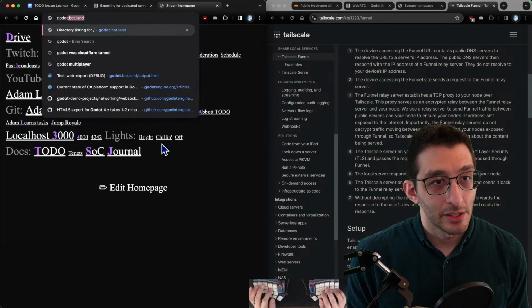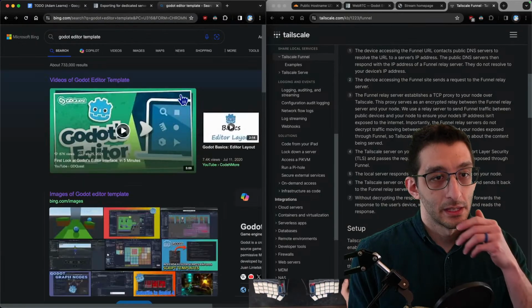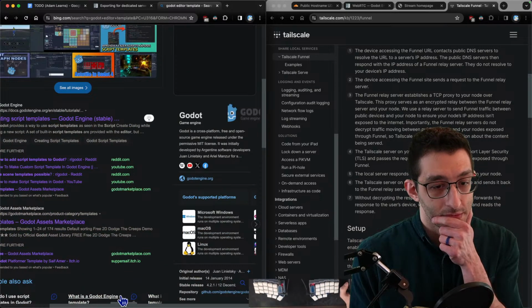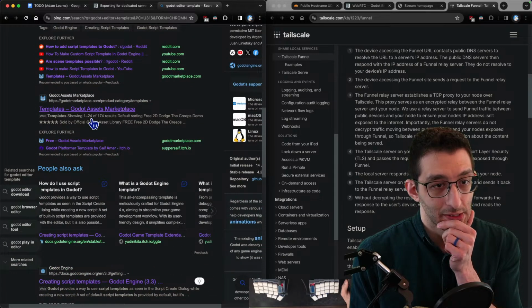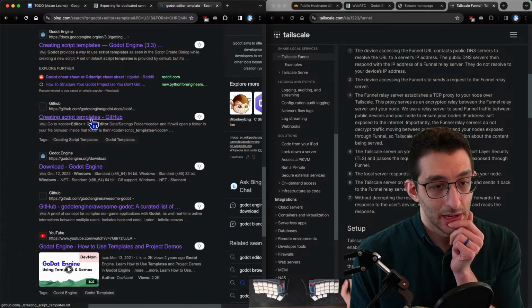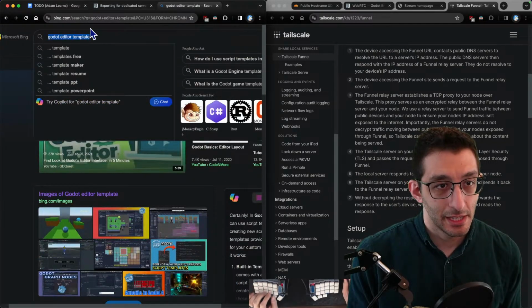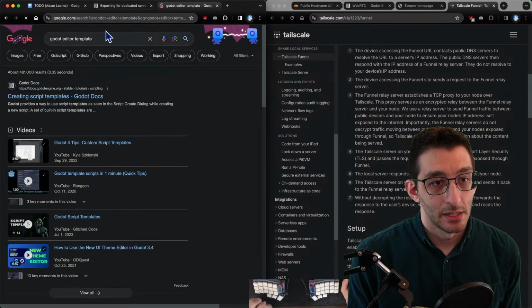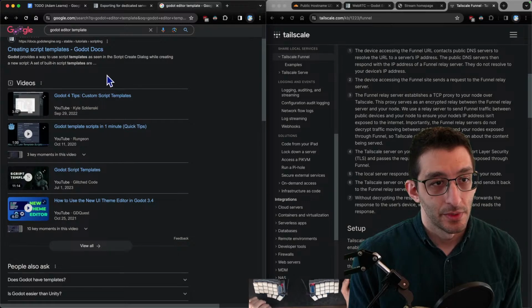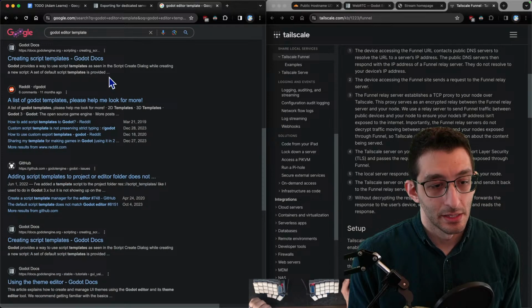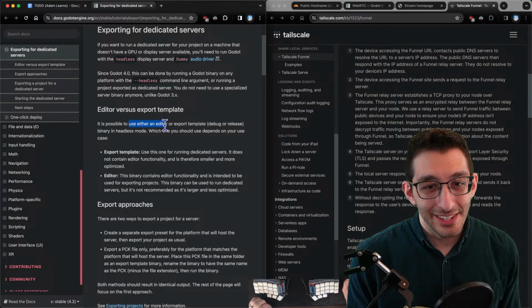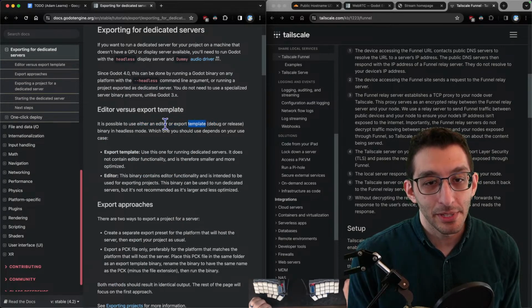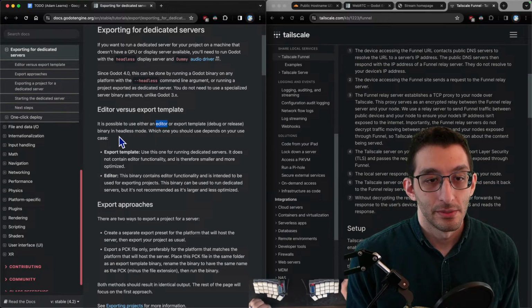Yeah, what are these? Godot editor template. Script template. I would have expected that to return something. Yeah, I don't know what that is. That didn't really help. Possible to use either an editor or... Oh, maybe they're not saying editor template. Maybe they're just saying an editor. Oh. Okay, well, whatever. All right.